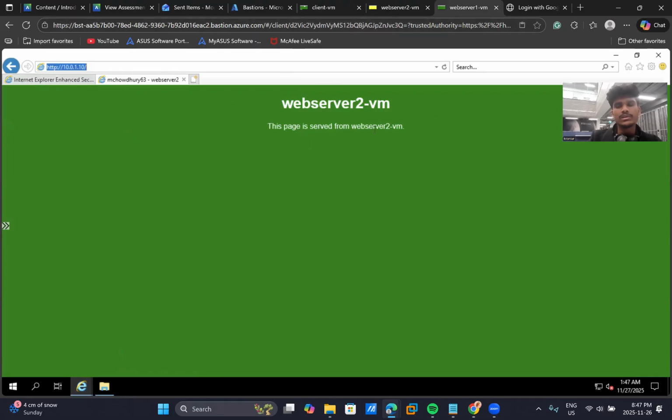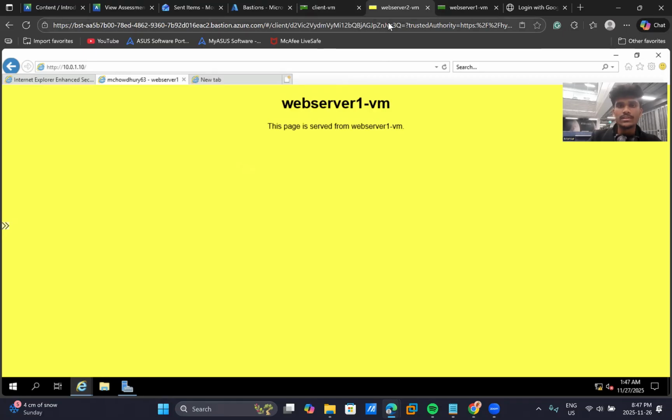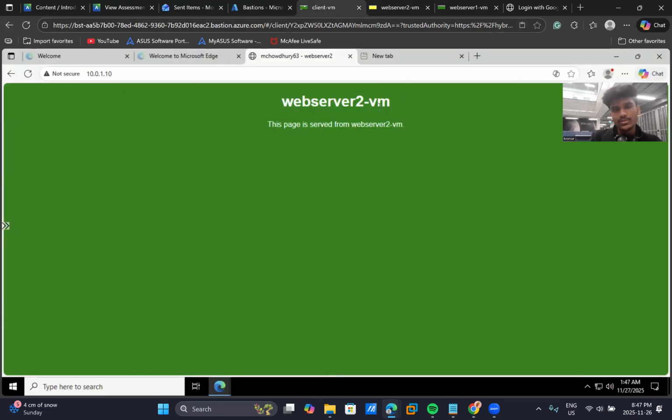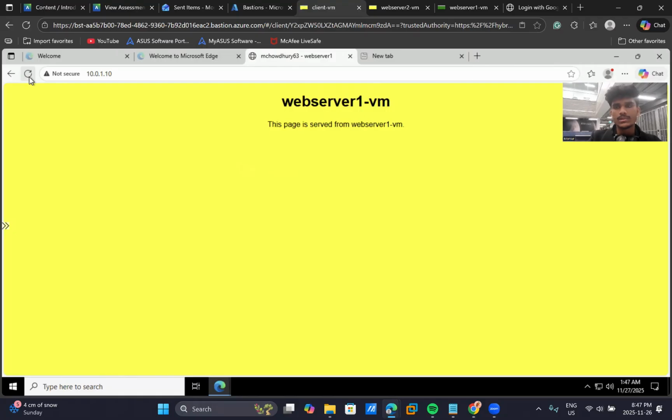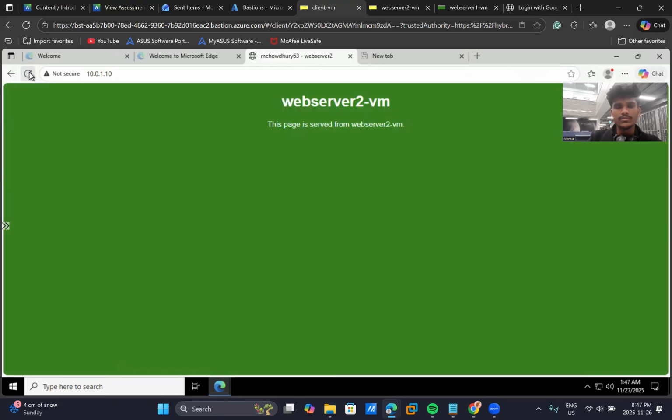But in Web Server 1 VM, when I search this, it shows the Web Server 2 VM and the green page. And when I search in Web Server 2 Internet Explorer, it shows me the Web Server 1 VM. And in the client VM, first of all, it shows Web Server 2 VM. But when I keep refreshing it, now it shows me the Web Server 1 VM. It was previously showing the green one, Web Server 2 VM. And if I keep refreshing it again, now you can see it came back again.